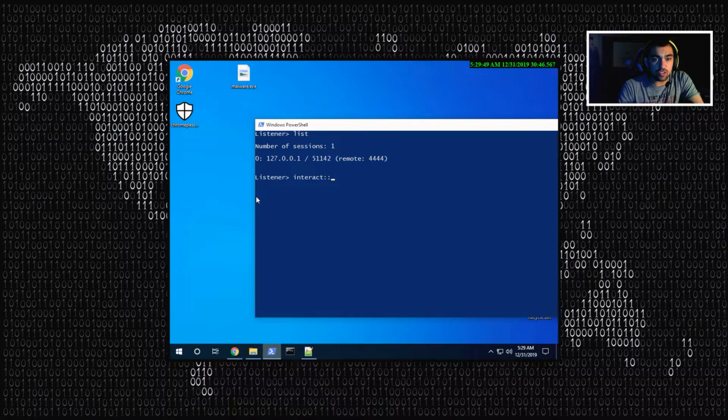We use interact:0. The colon will be the common separator of most of the commands that require more than one input. 0 is the session number, that's why I'm using it here. And enter. And now you notice that it's not listener anymore, it's shell. And this is just the number, so you know what's happening. And we're already in the shell of the external computer.